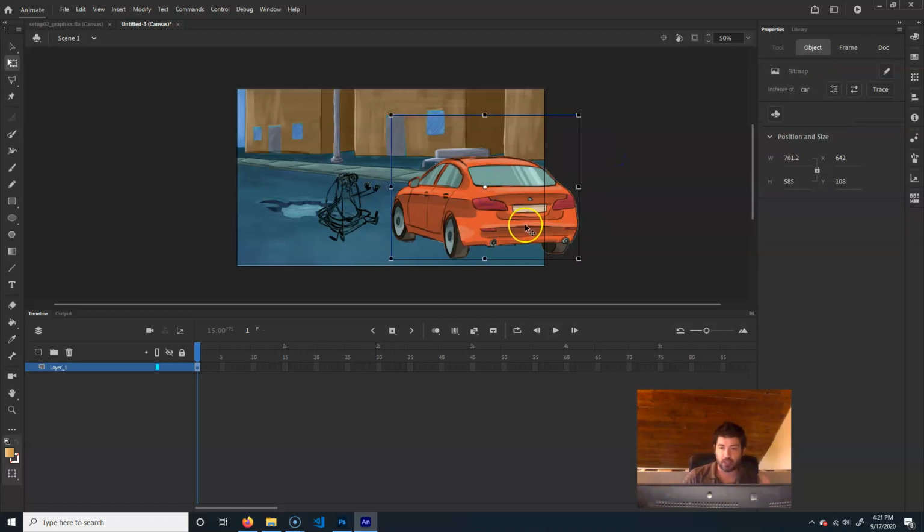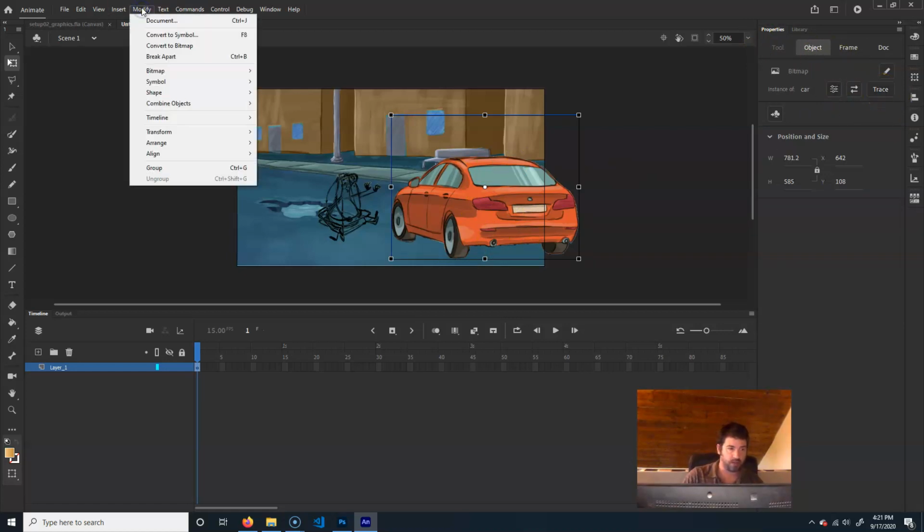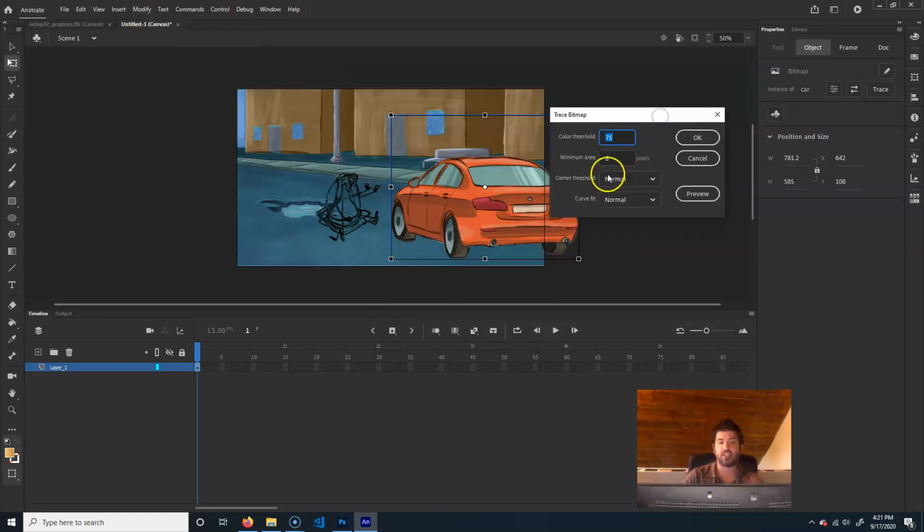You can do it multiple ways. When you have the object selected, if you're in the properties and the object, you can hit trace, or you go up to modify, and you go to bitmap, and trace bitmap. It does the same thing. It's going to bring up this thing, and basically these are the settings in which you're going to attempt to take this picture and make it into vector graphics. Now obviously when it's raster graphics, it's a million billion points, right? It has to take those and basically try to condense them into shapes.